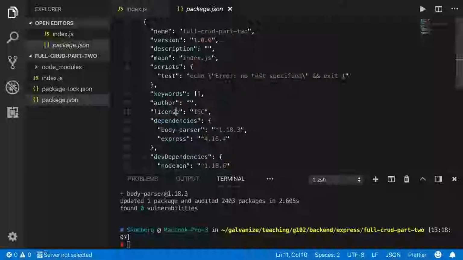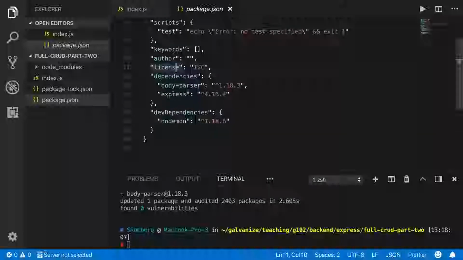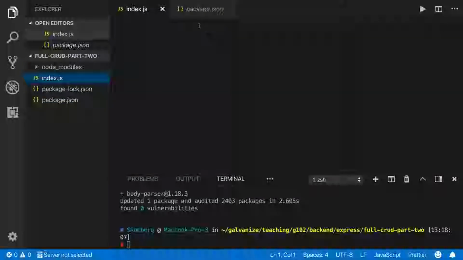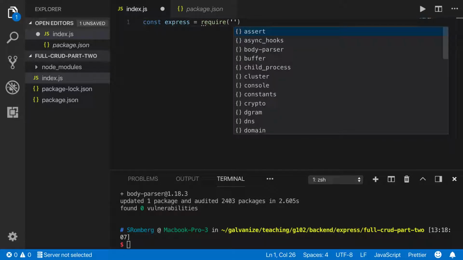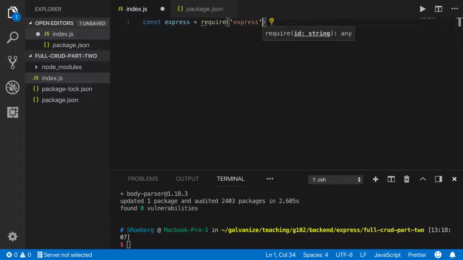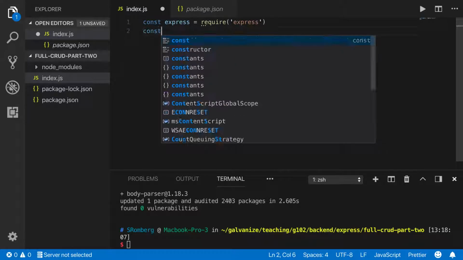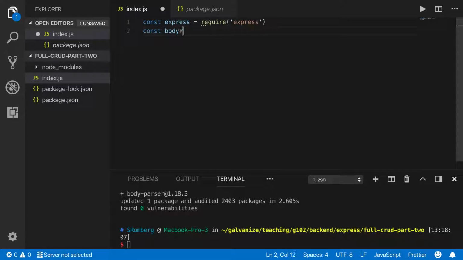Okay, cool. So I have all the things installed that I need. What do I do in here? const express = require express. And then I'm just gonna require everything.